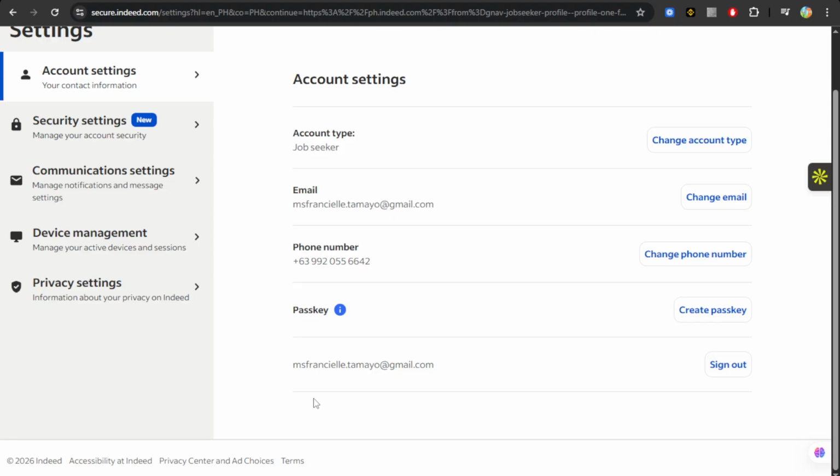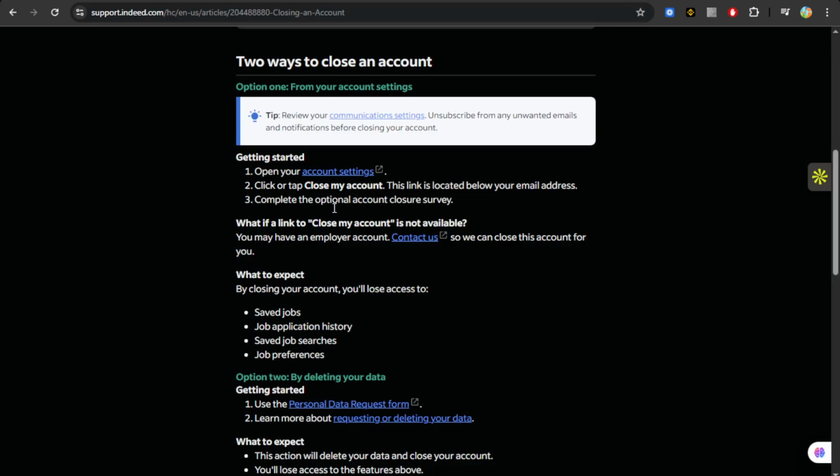So if you are seeing the close my account button, all you have to do is to click on that and then you're going to confirm your deletion. But if you cannot, you may be on an employer account, and here's what you're going to do. So first thing, you may have the employer account. You're just going to make sure that you contact them so that they can close this account for you.